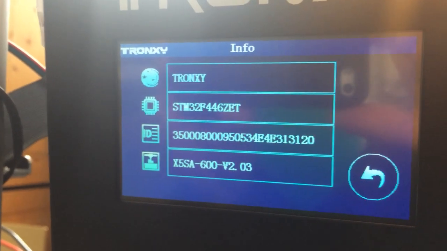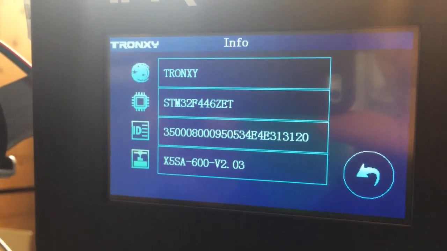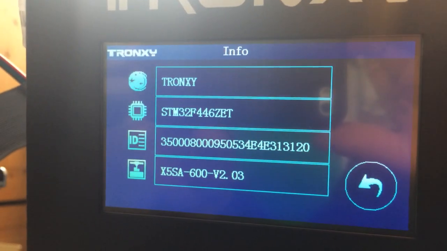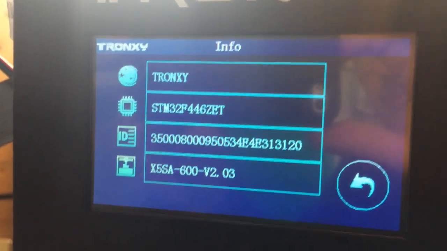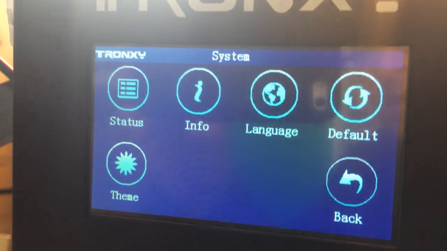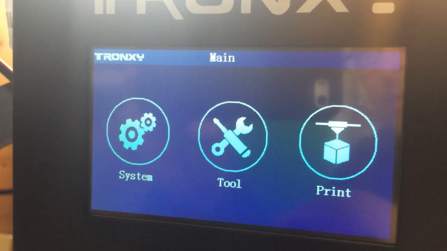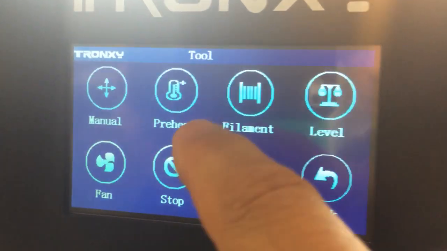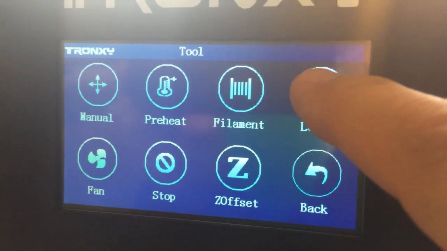Hello Tronxy, welcome. I just installed your latest firmware, version 2.03. And I now would like to have an auto level routine.